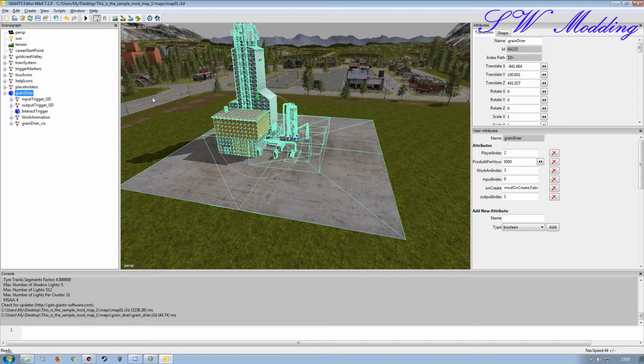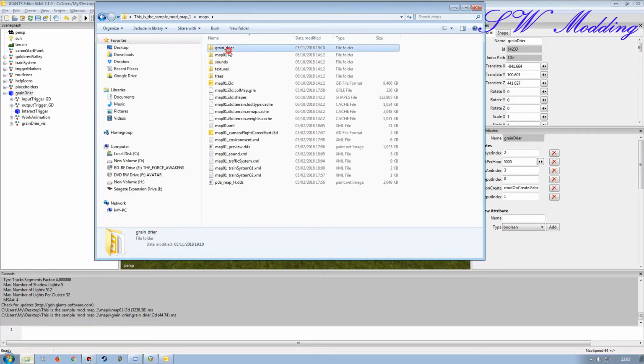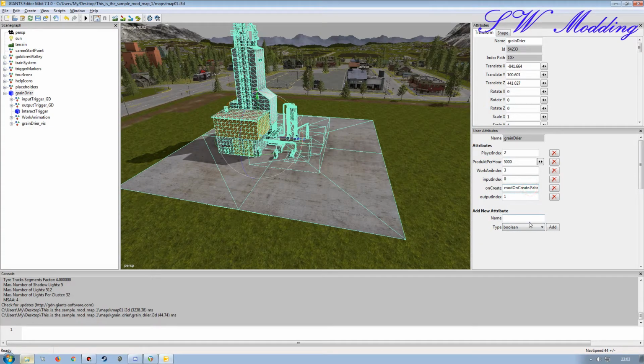Okay, so next thing we need to do then is change the script itself, because at the moment it's set up to use the fabric script, and I'm not using the fabric script, so we need to change that in there. So I'm just going to come back to the scripts folder here, and then take the mCompany factory name from there, make a copy of it, come into here, and I'll delete the fabric script and then just paste in mCompany like so. So we've got mod on create mCompany factory instead of fabric script, and that will then link everything together in there. So that should be good as well. I'll go ahead and save that.